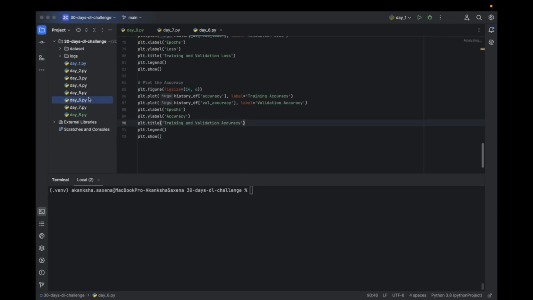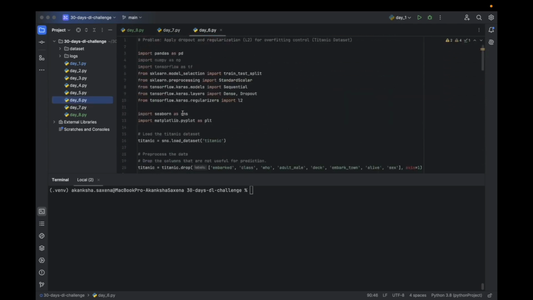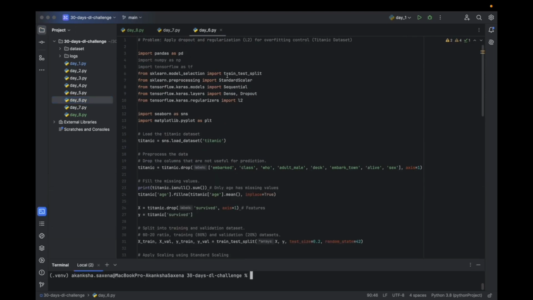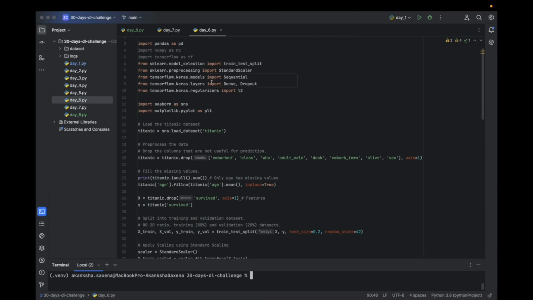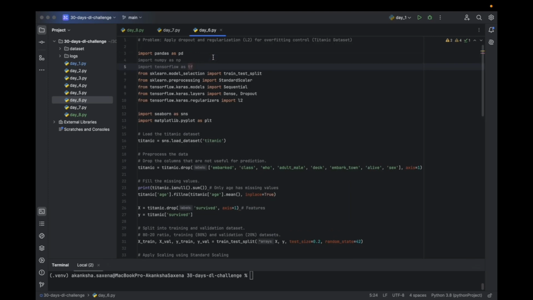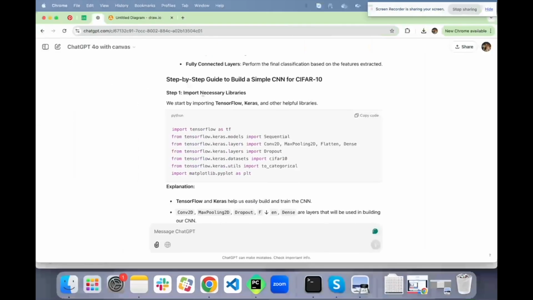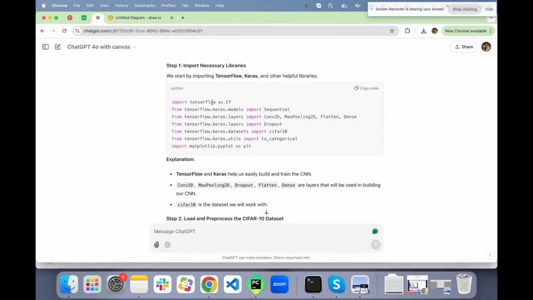Yesterday, in the day 6 problem, when we were talking about the techniques to control overfitting, we saw that there are two techniques, dropout and regularization. In dropout, we talked about how it can randomly drop out some neurons from the layer, so that it prevents this overfitting problem.